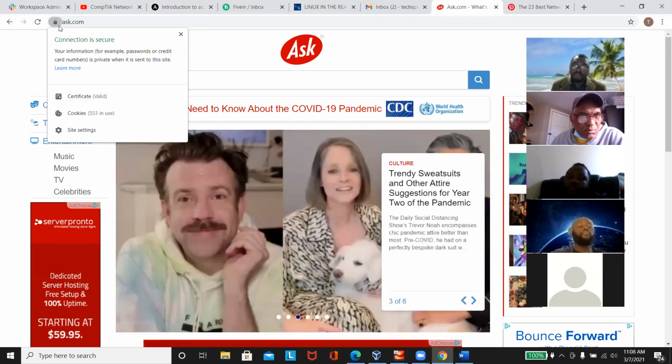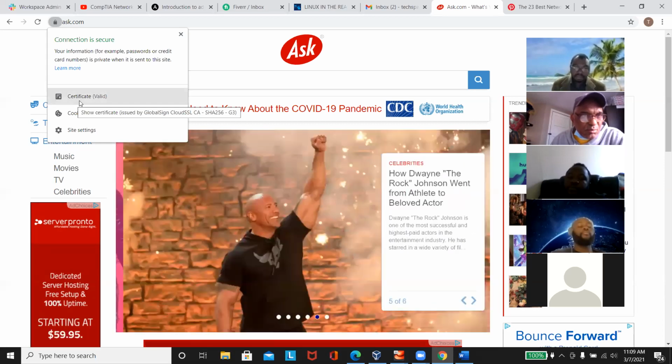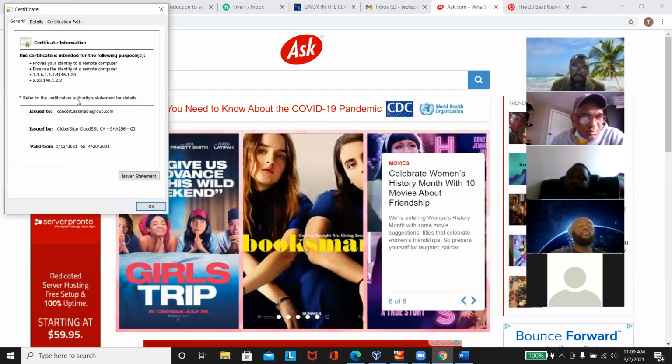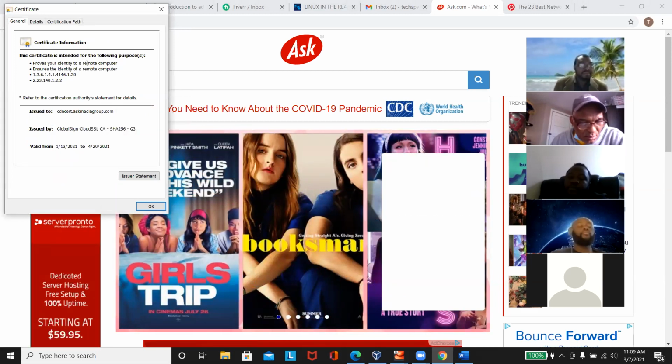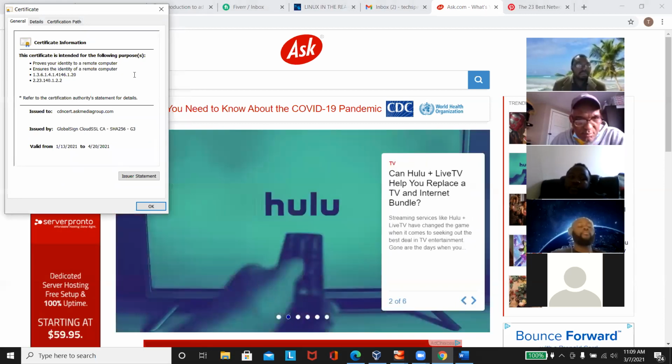So every website that you visit, make sure, you're an IT professional now, it should have this lock right here. That's what tells you the website is secure. And the website must have a valid certificate that proves authenticity, that this is a secure website. And you can actually view this certificate. If you come here, it tells you this certificate is intended for the following purposes: proves your identity to a remote computer, ensures the identity of the remote computer, and then it gives you the identity of the remote computer.